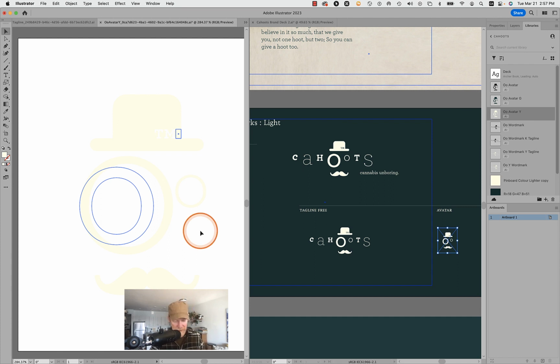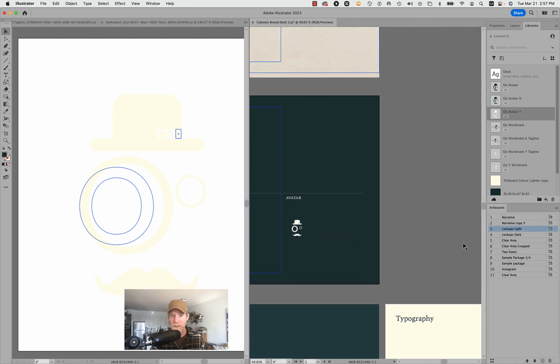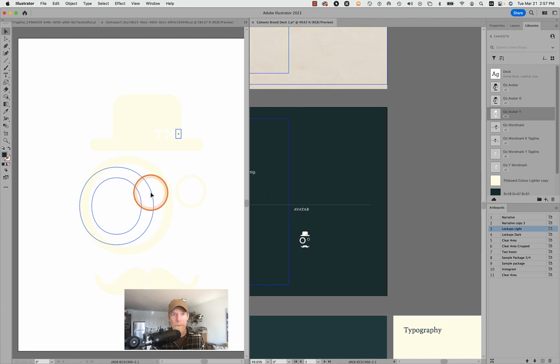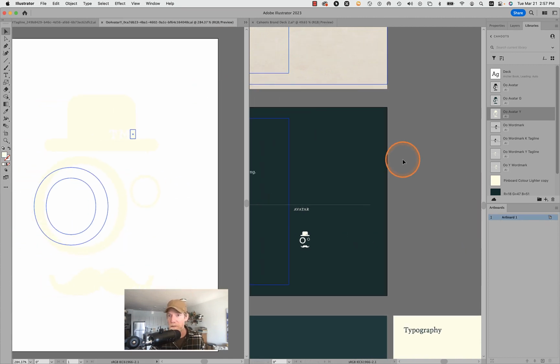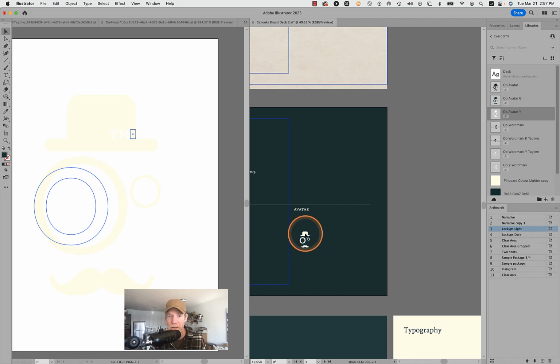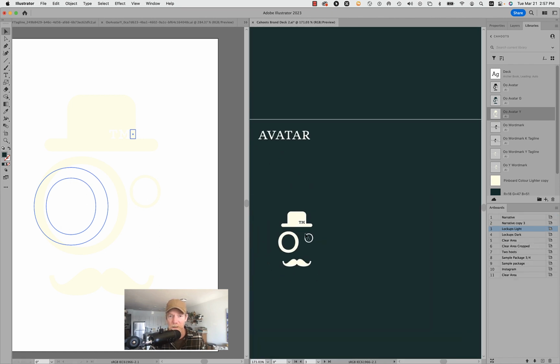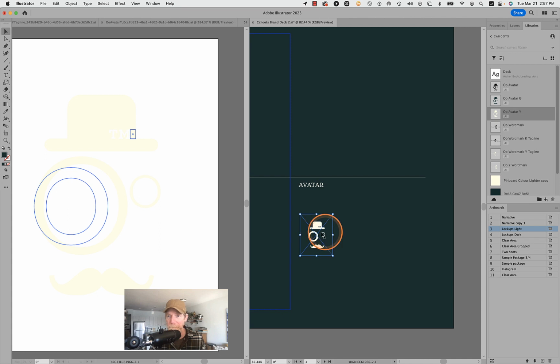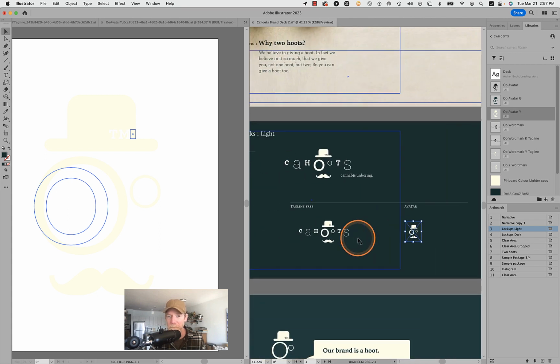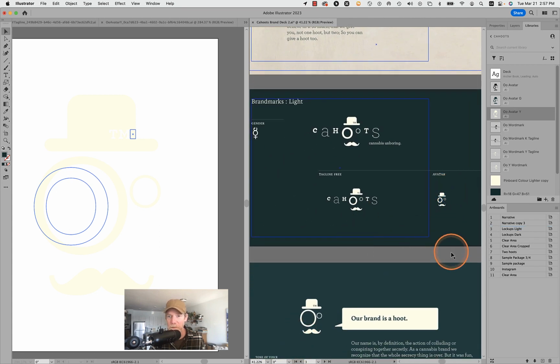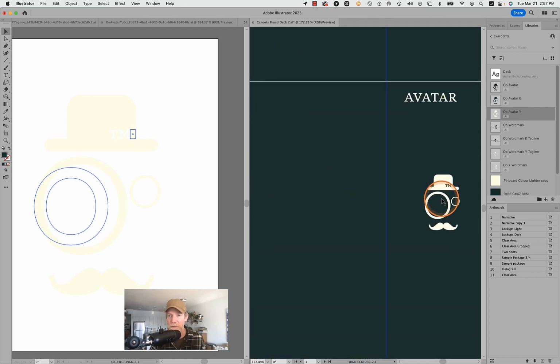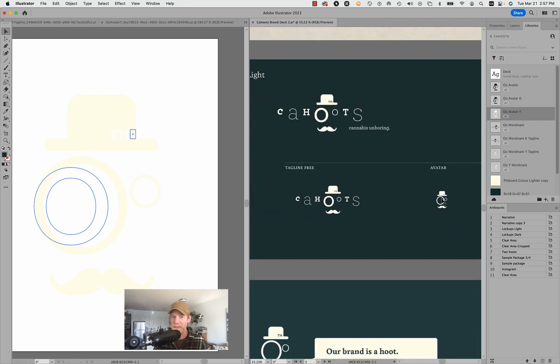So I'm going to save it, and just like with a smart object, you would expect it to update within the file. It updates over here, and you would expect it to update here as well. It updated here, then updated there. It has to go into the cloud to make these updates, so it's not always instantaneous.